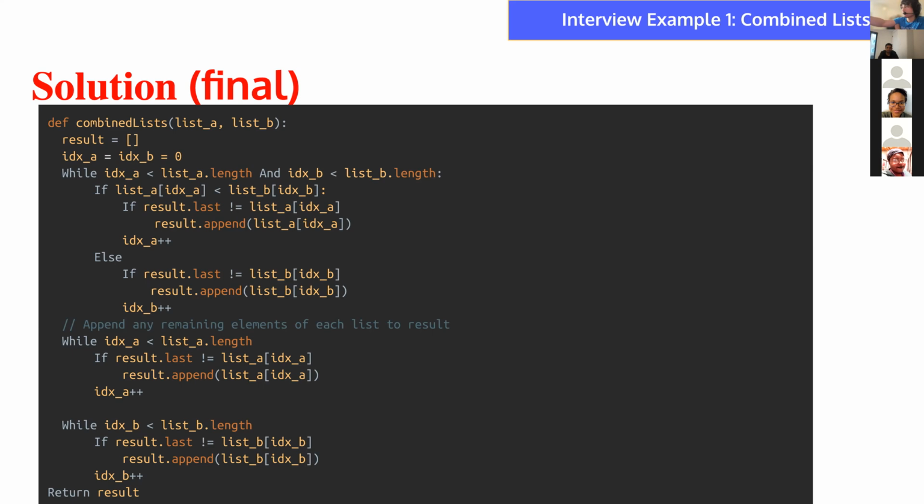So we had all of our code from before on top. And now at the end, once we exit, any remaining elements of each list need to be added on in the exact same way. So I have another while loop: while our index of A is less than the end of the list, go through and do this exact same thing. And then while index of B is less than the length of B, go through and do the exact same thing, and then return result. And this should be a fully working solution.